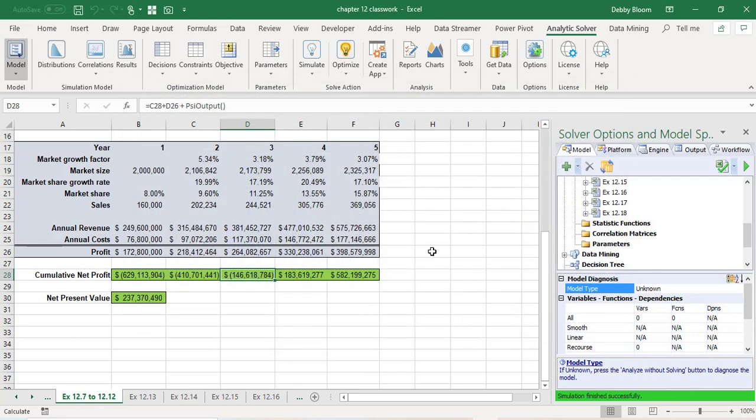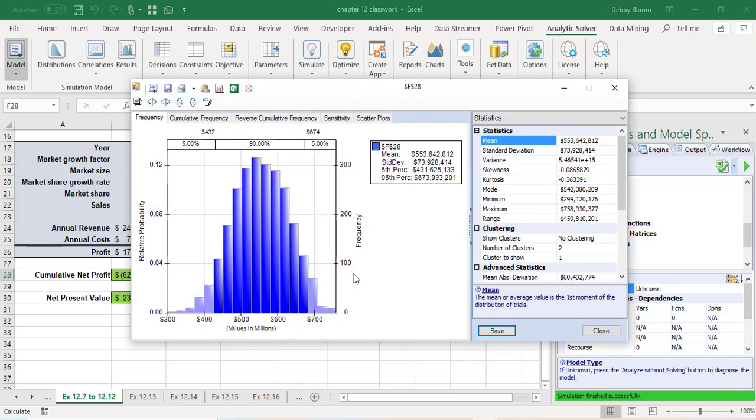Close that chart. Third question: what cumulative profit in the 5th year are we likely to realize with a probability of at least 90%? Our cumulative net profit in year 5 is contained in cell F28. So I'm going to double click cell F28, and now it asks for the 90% probability.